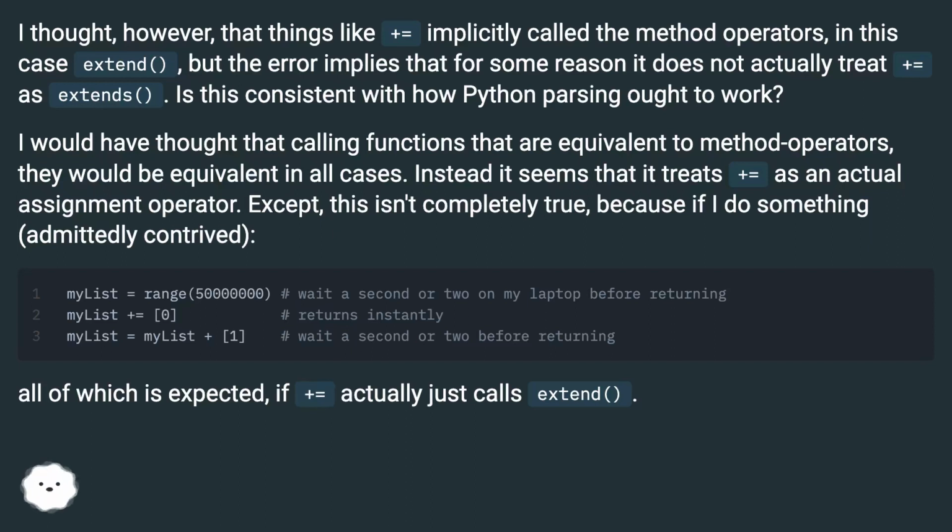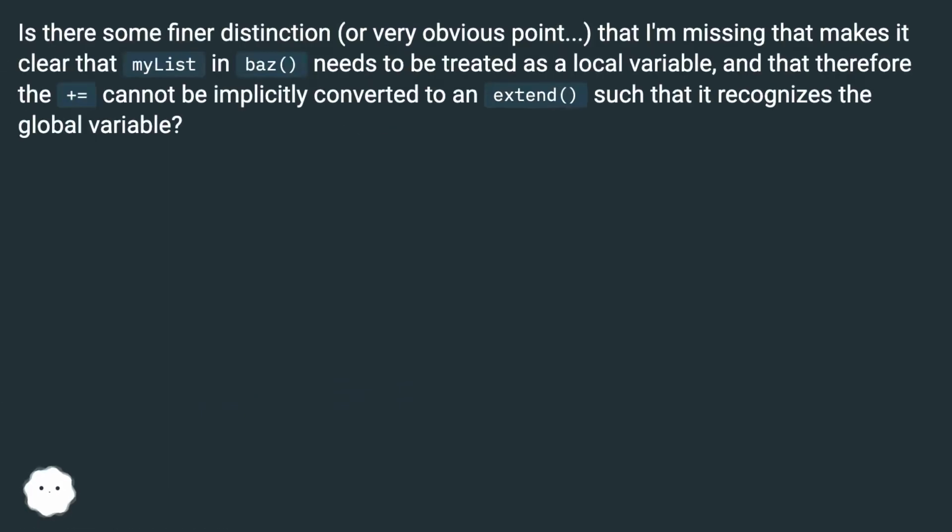Instead, it seems that it treats plus equals as an actual assignment operator. Except, this isn't completely true, because if I do something, admittedly contrived, all of which is expected, if plus equals actually just calls extend. Is there some finer distinction, or very obvious point, that I'm missing that makes it clear that mylist in baz needs to be treated as a local variable, and that therefore the plus equals cannot be implicitly converted to an extend, such that it recognizes the global variable?